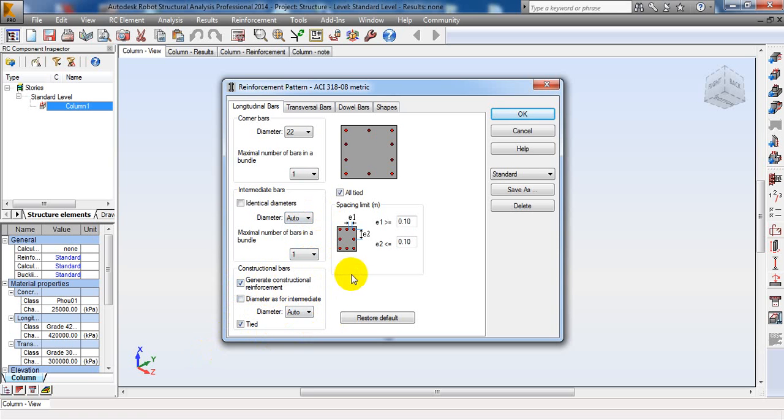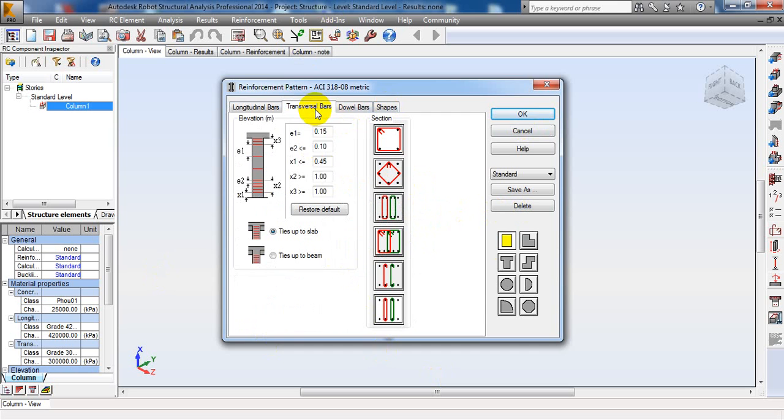Generate constructional reinforcement. If you want to try, it is okay. If you don't take, okay, it is okay too, but I chose about all time the space limit for E1. I choose only 1 decimeter, and I choose it for E2 is the same too. Yes, it is okay. And we move to transversal.